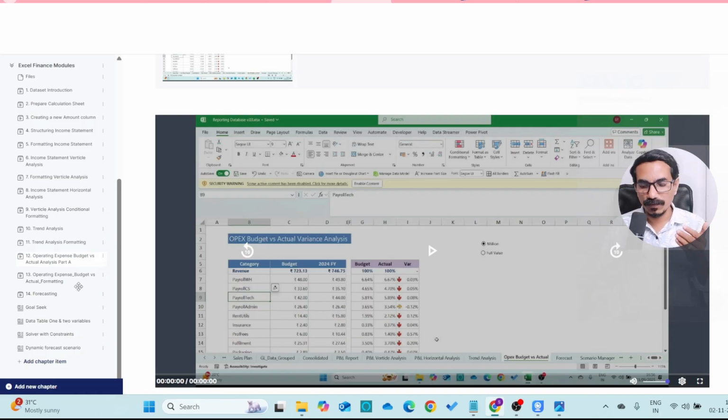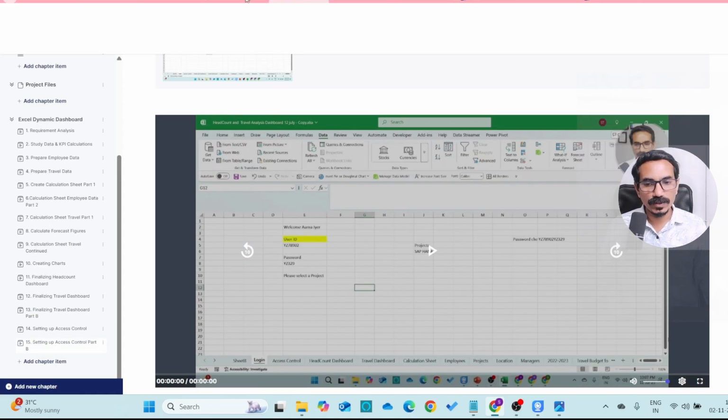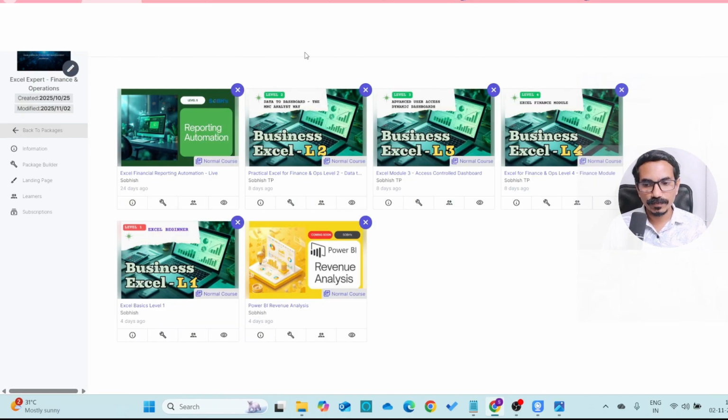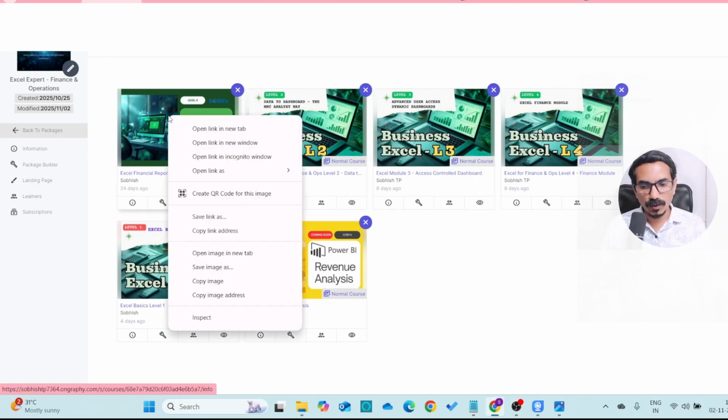How do you use Solver with the constraints? How do you build the dynamic forecast scenarios? Because simple what-if tools will not help you in the real world to build dynamic forecast scenarios. So how do you arrange your data, and how do you build dynamic forecasts, multiple forecast scenarios? And this is completely focused on different approaches to analyze your financial performance. Okay, so after this module, and this is basically module 4, once you complete this module, then you move on to Excel automation.